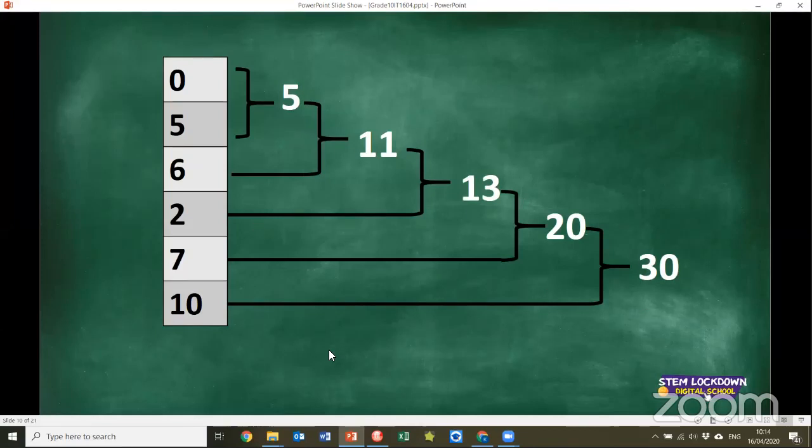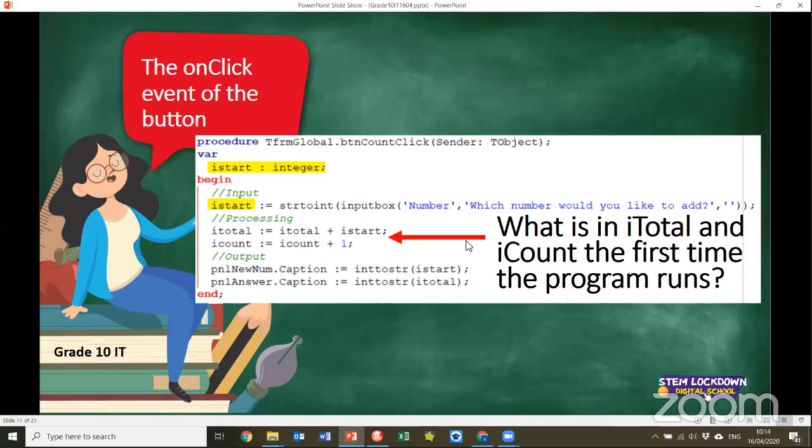So when you are teaching your program to add numbers together, that's the philosophy that you have to use. Let's rather do it this way. So that's what my computer does. It says iTotal must get what's already in iTotal, those bracket numbers, plus iStart, which is the new number. And iCount gets the value of iCount plus 1, which we've already discussed.